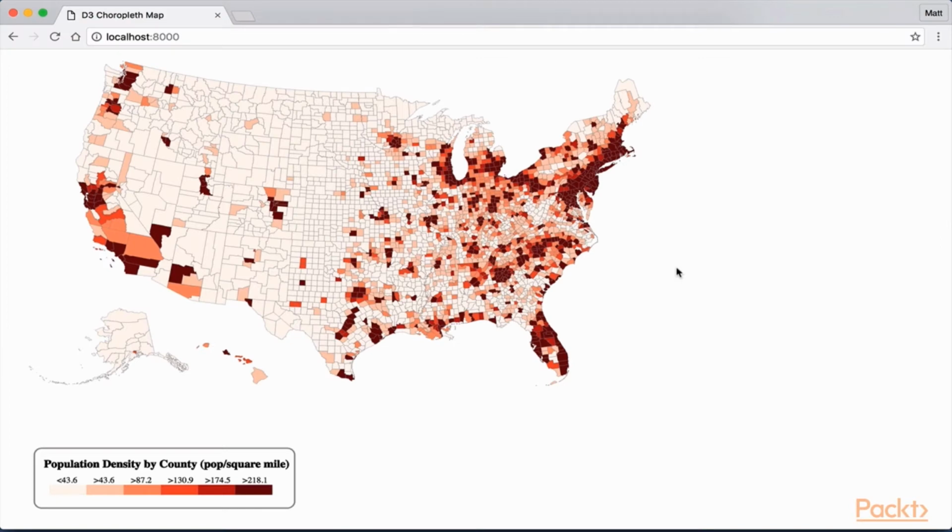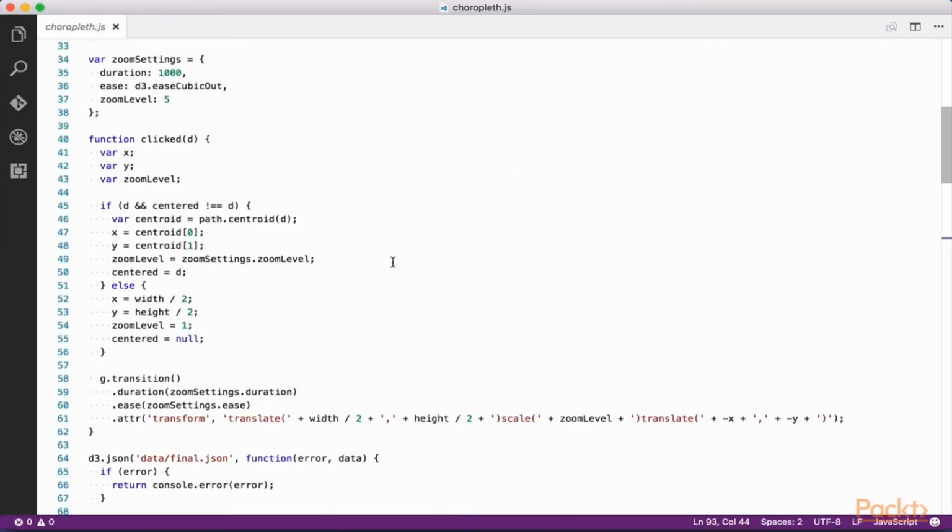Now we can clearly tell that each of these counties are clickable, and we should expect some form of interactivity when clicking, in our case, zooming. Let's set up our zoom click handler now. Let's continue to follow the pattern of creating a settings object.